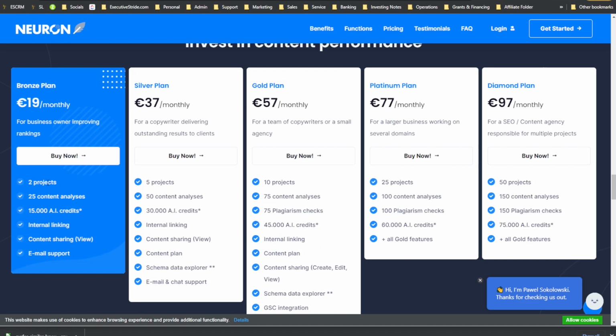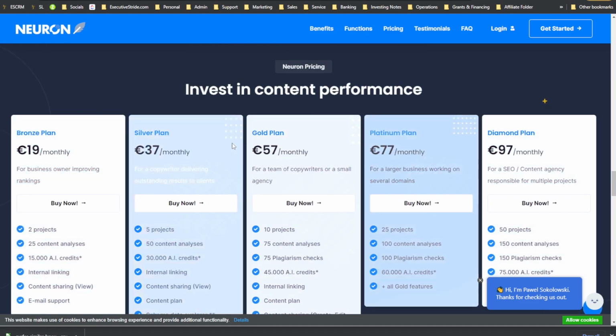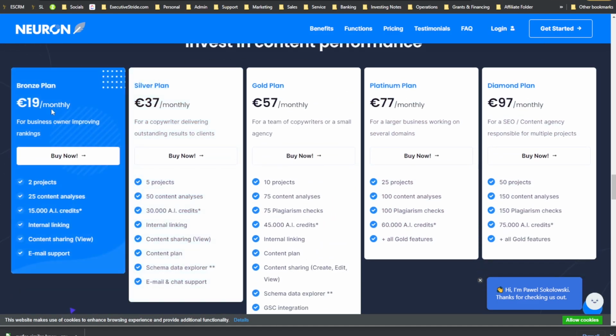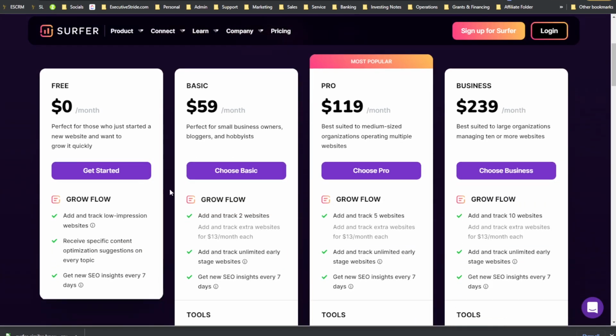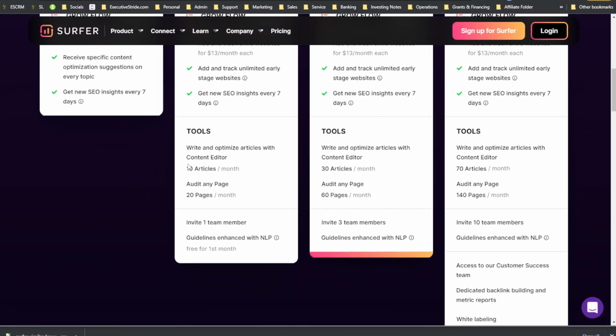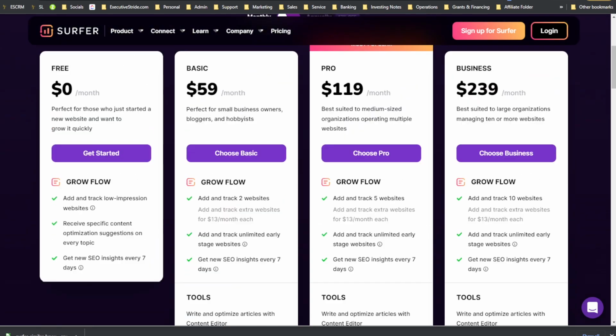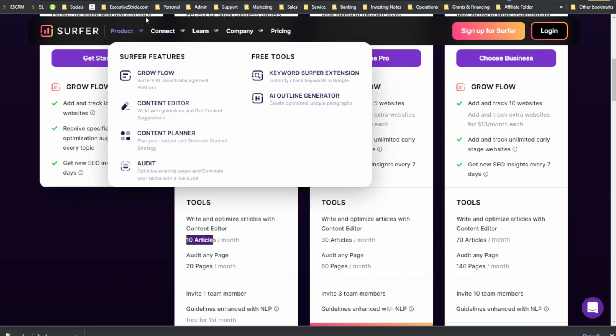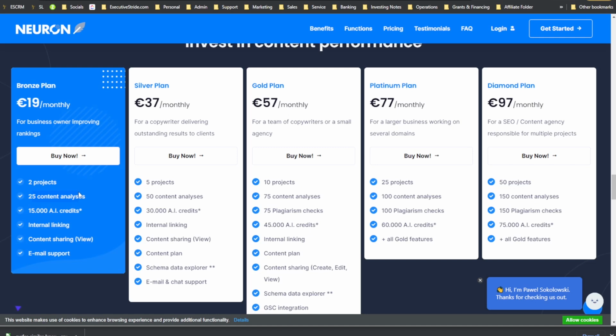NeuronWriter, for their bronze, there's like 5 different plans. So for bronze monthly, $19, you get 2 projects, 25 content analysis. You actually get 15,000 AI credits. So they also have their own AI writing tool within here. You have internal linking, content sharing view, and then email support. So basically, to explain what that is, 15 articles you get here for $60, and then here you get 25.